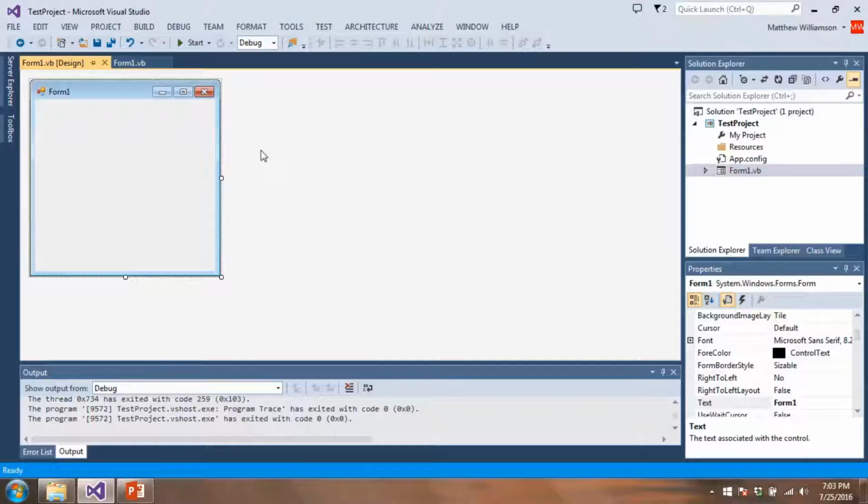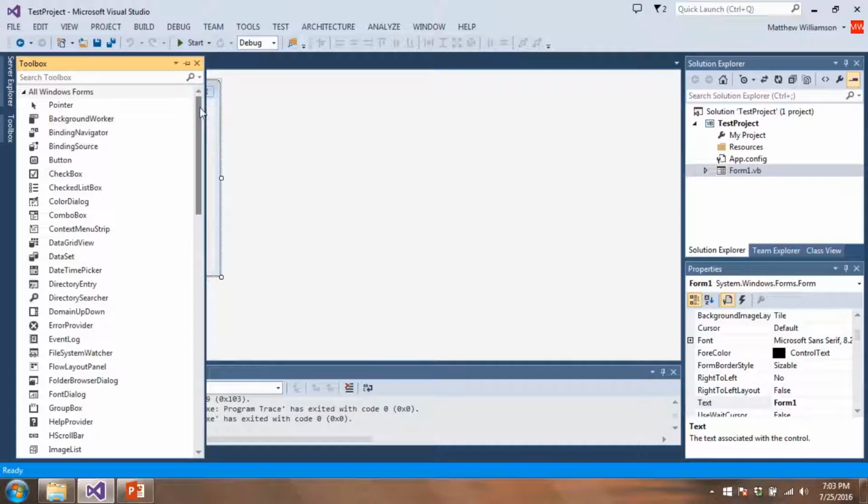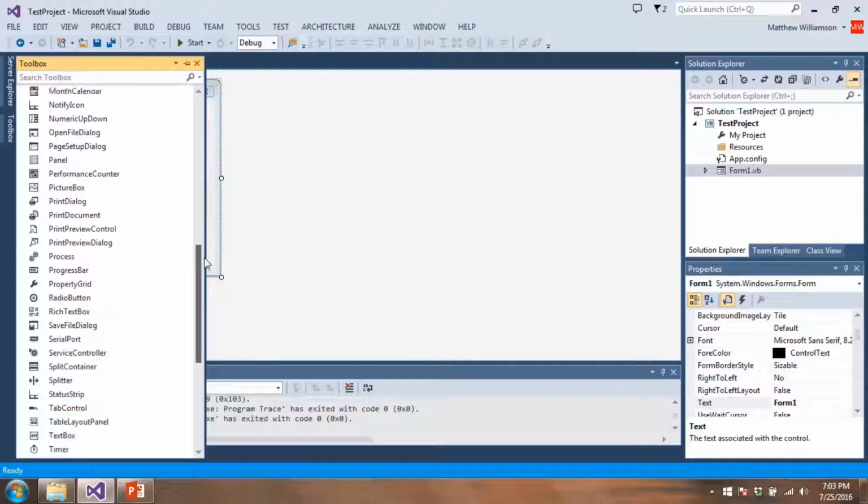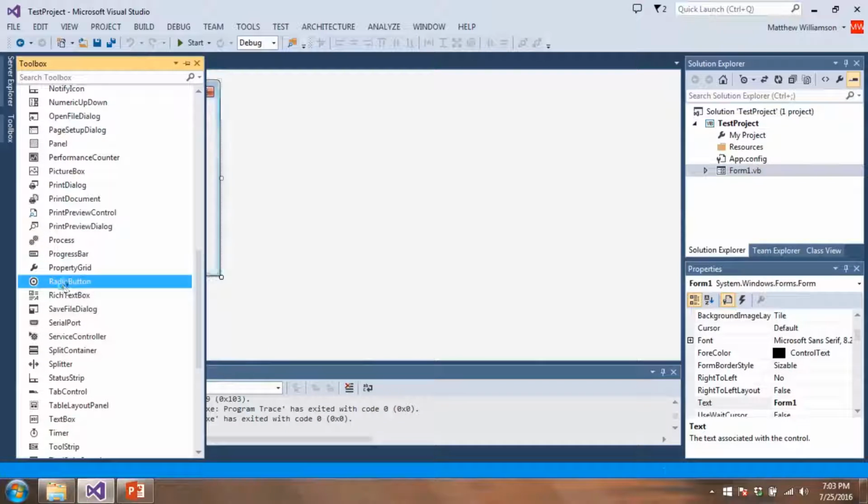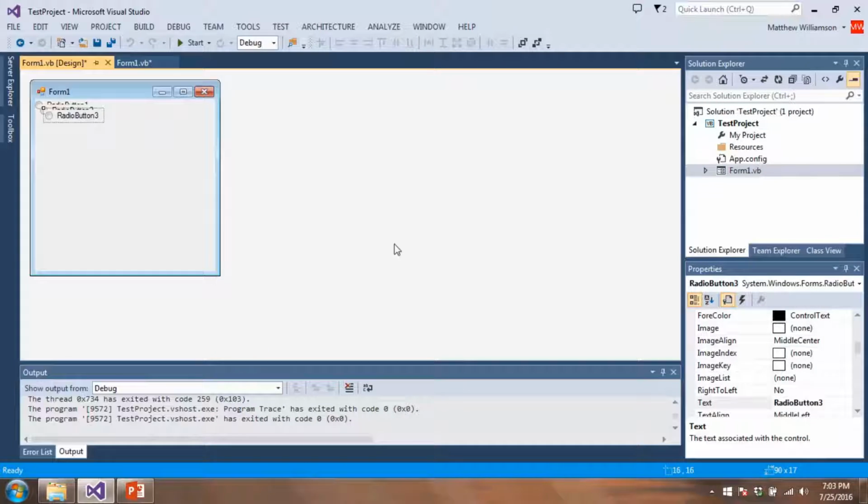So the first thing we need to do is add some radio buttons. We go to our toolbox, and if we scroll down, we should find radio button. There we go. We're going to add 3 of these, and then we're going to move them down. Let's say right about here. This is pretty good. Yeah, that works.